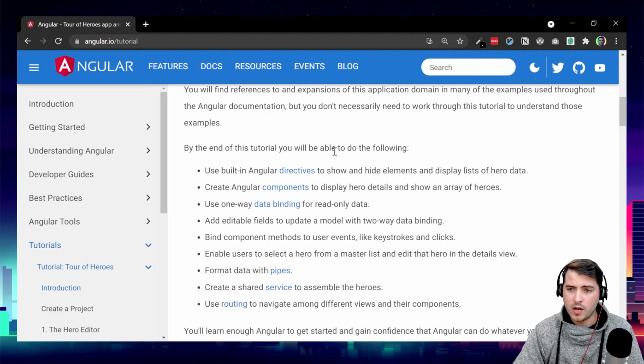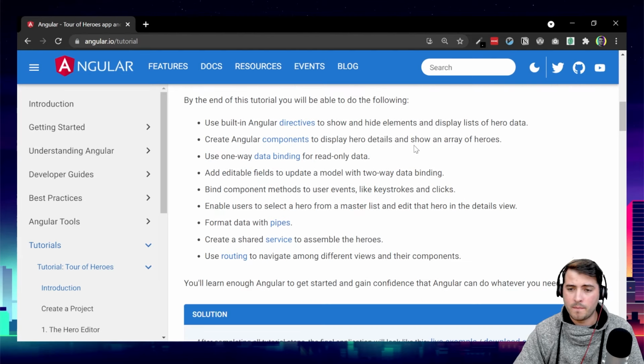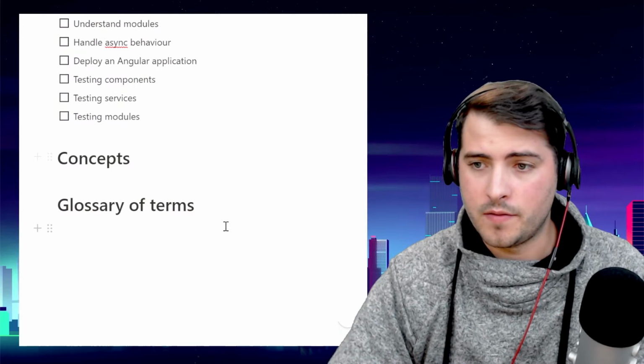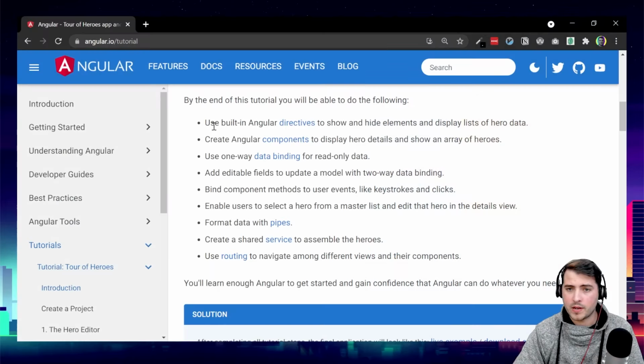By the end of this tutorial, you will be able to do the following. And this is where I will probably start filling out that glossary of terms that we were talking about in the last video. Okay, so: use built-in Angular directives to show and hide elements and display lists of heroes. I'm just going to open that up. We'll take a look at it in just a minute. Create Angular components to display hero details and show an array of heroes. Use one-way data binding, probably don't need to add that to the glossary, for read-only data. Add editable fields to update a model with two-way data binding. Bind component methods to user events like keystrokes and clicks.